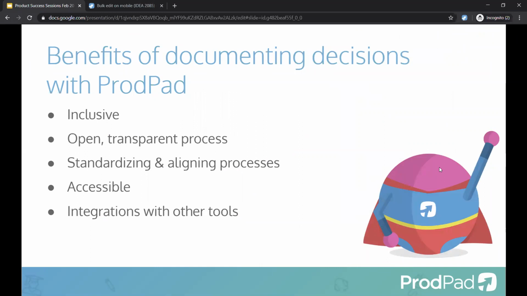So we covered quite a lot, and like I set out at the start, there are so many different decisions that need to be made within product teams and within product organizations, but these are some of the key benefits, I think, of documenting those decisions within ProdPad.